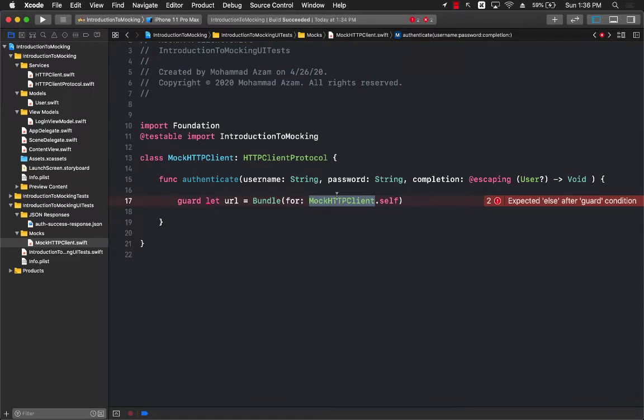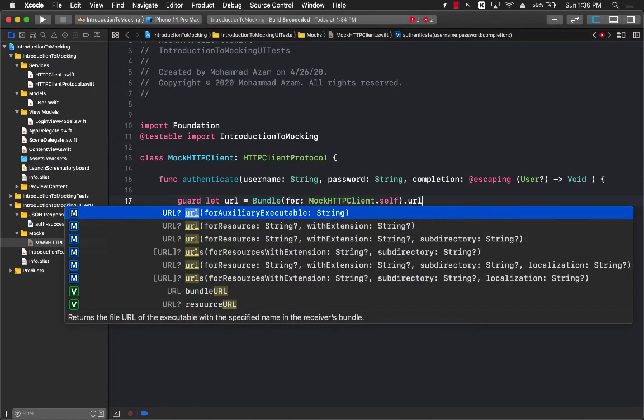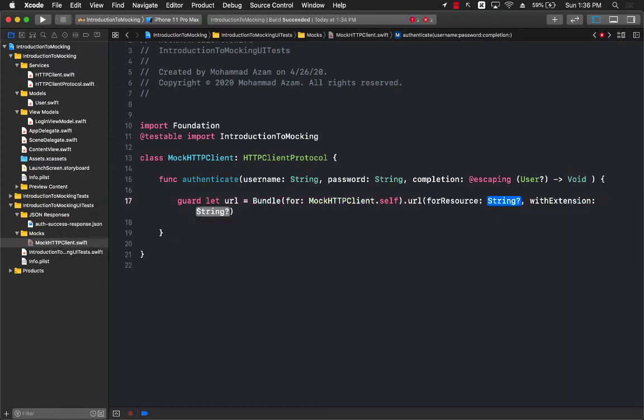So that's why I'm telling it, well, make sure that you find the class called MockHTTPClient. All right, .url, and for a particular resource. So what will be the resource? Well, in this case, the resource is auth, and then success, response, and the extension of the resource is actually JSON. There we go.